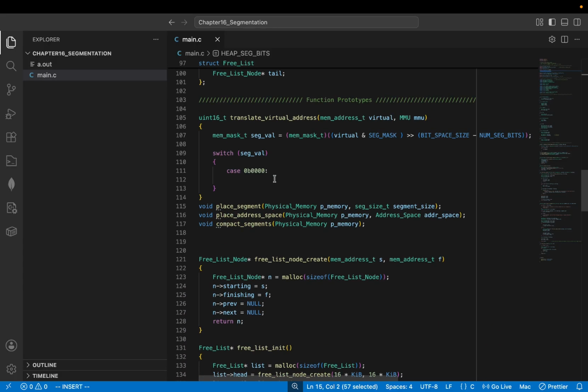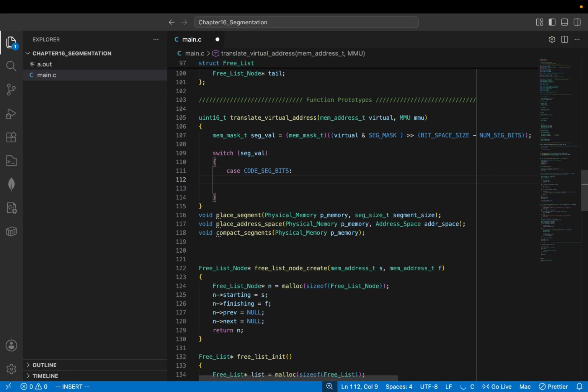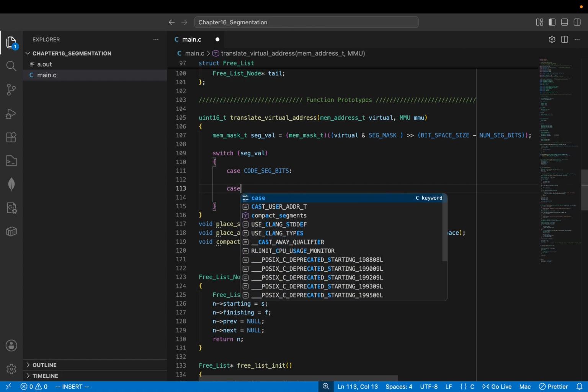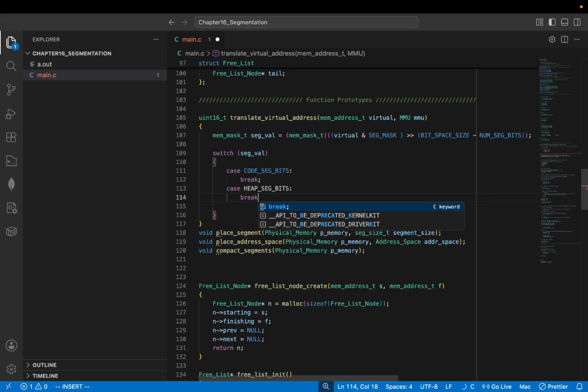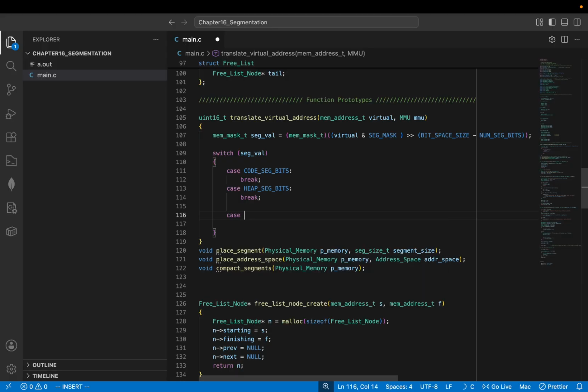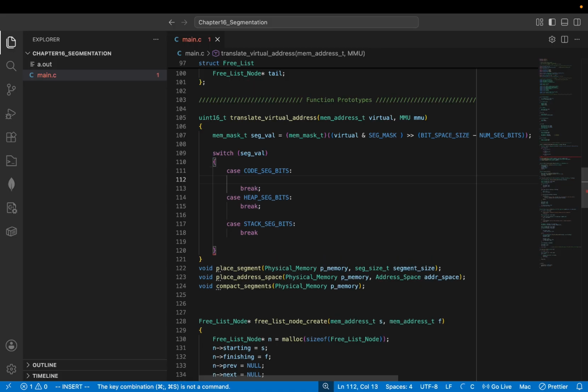So back to my switch case, if it's a code segment bits, then do one thing. Put break statements in so I don't forget. If it's a heap segment bits, then do one thing. And if it's the other one, what was it? If it's the third one, stack, then do the third thing. Okay, so what do I want?